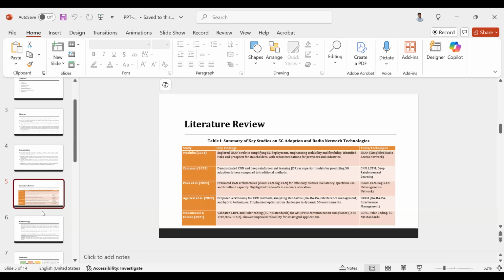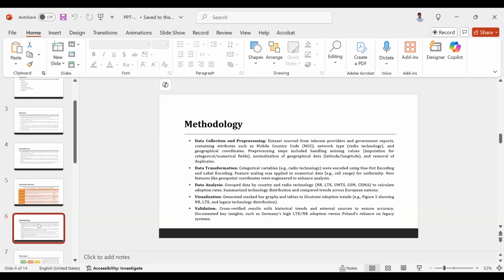Moving towards the methodology, what we have discussed is data collection and processing, data transformation, data analysis, visualization, and validation. All these parts are covered in our KPI part, because when we talk about data analysis, visualization, and validation, every network has its own KPIs. KPI means key performance indicators. In our 5G network, the main KPIs are retainability and accessibility.